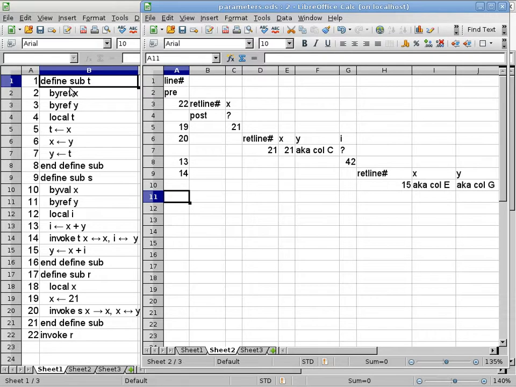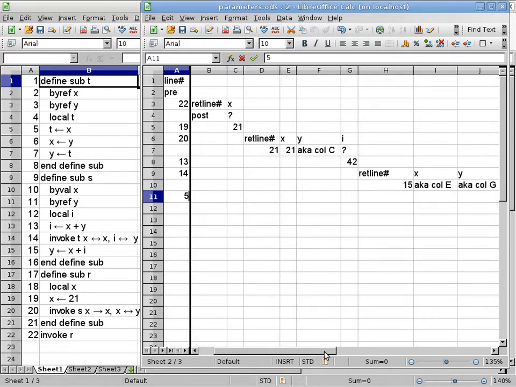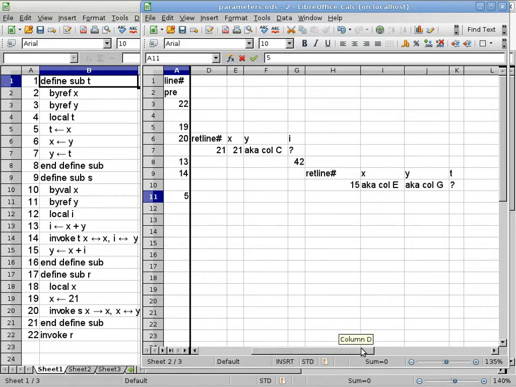Okay. Now we go into the subroutine T, which is the swap subroutine. We already know what it does, so we'll just go ahead and do it, starting on line 5. And let's go ahead and split the screen so we can scroll a little bit to the other side. So, on line 5, we copy the value of x to t. X refers to column E. Column E has a value of 21. T now has a value of 21.